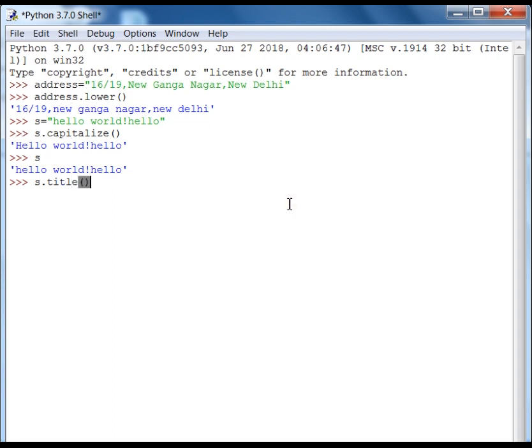Okay, you use the title method and see what happens. It will convert the very first character of every word into capital. Okay, see, every word got changed. Even this one also got changed to capital. So this is how title works.